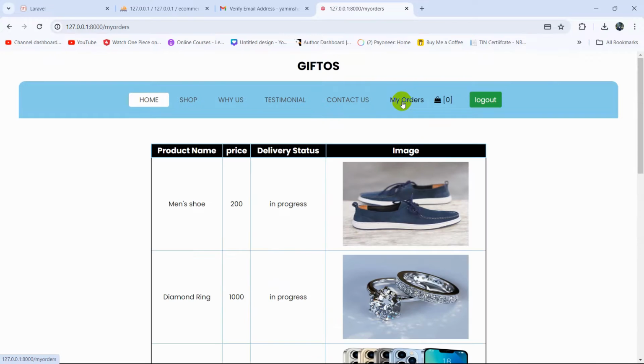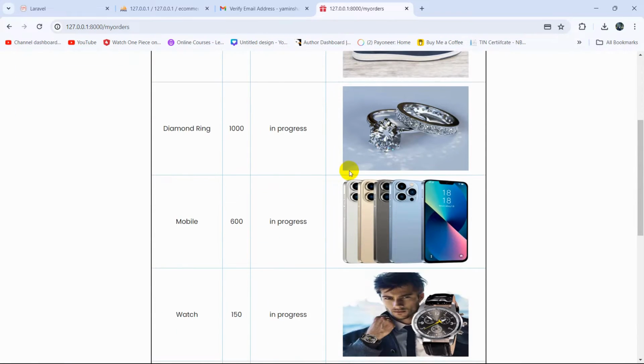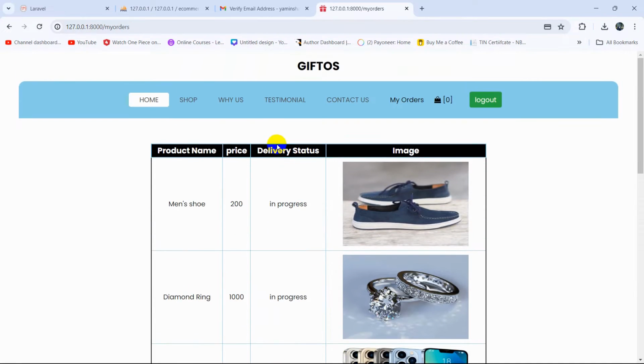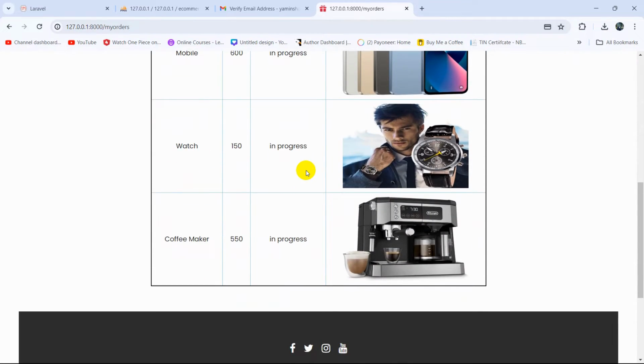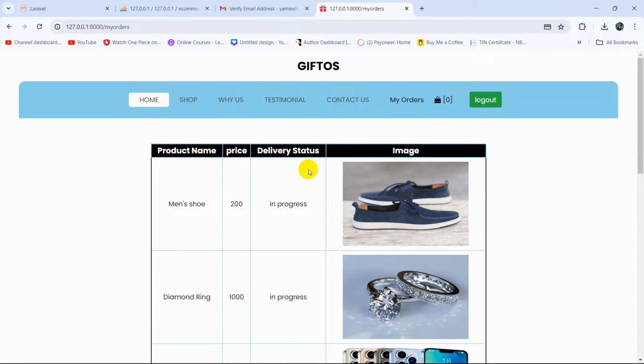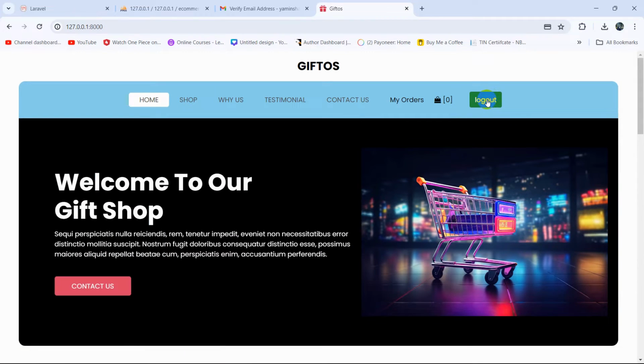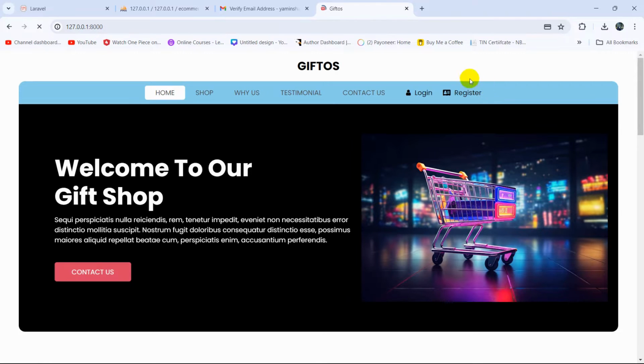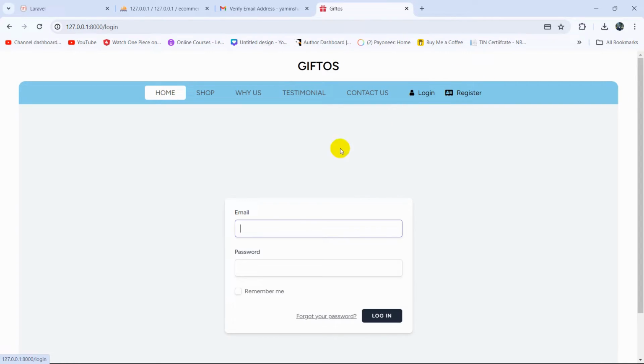If you go to my orders, there you can see we are able to see all the orders here, and everything is in progress, the delivery status. So those are the functions in the customer front page. Right now, let me just log out from here, and let's log into the admin dashboard.